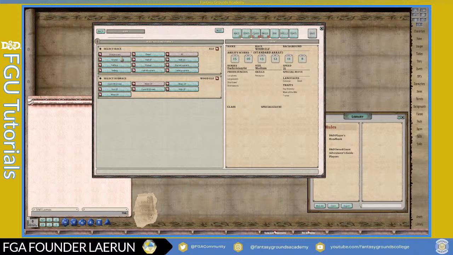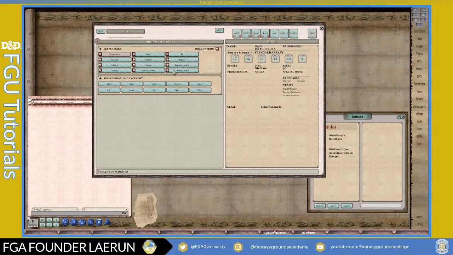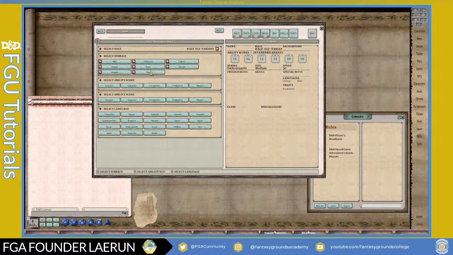So if you were going to pick a Dragonborn, now you have all your ancestry here where you can choose. Whereas before, it was a manual process. So that's kind of cool. Or if you decide that you don't want to be one of those, then you can go to a half-elf variant, let's say. And then you're going to get all these other things that are going to stack up.